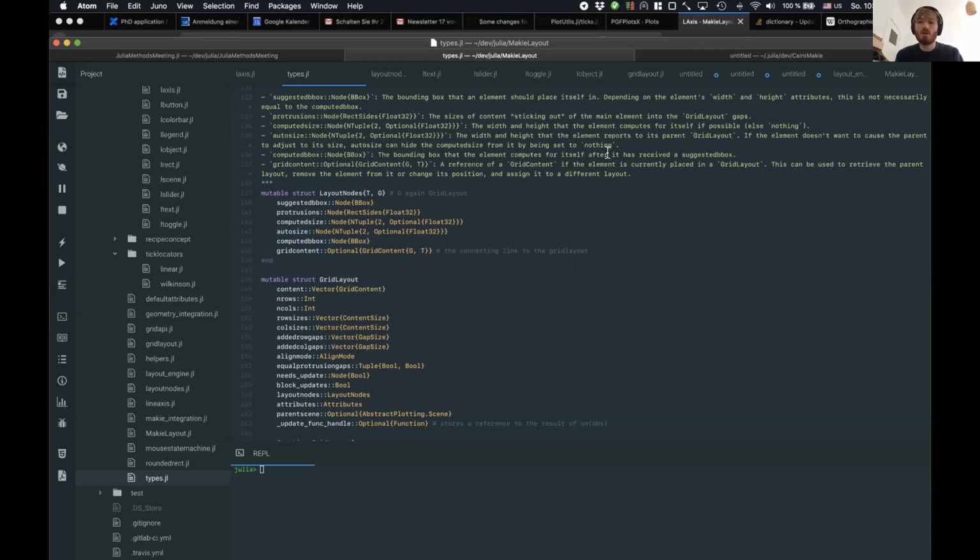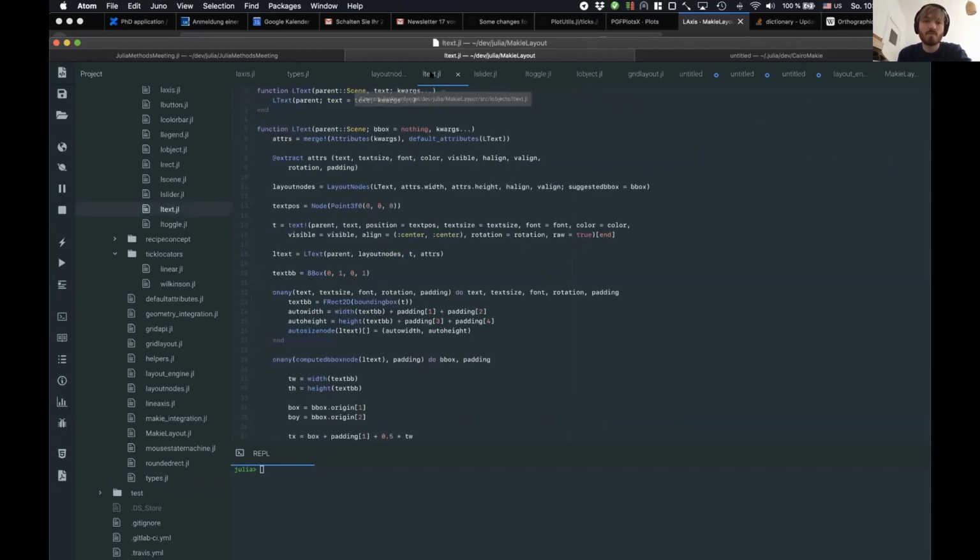Okay, so let's maybe go to one of the objects, one of the layoutable objects. So this is just text, and you can ignore most of this, but here you can see how one of these layout nodes is instantiated. So we make layout nodes with the attributes width, height, horizontal alignment and vertical alignment. Those you always need.